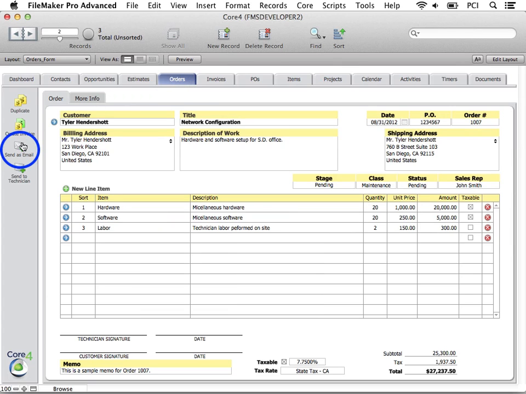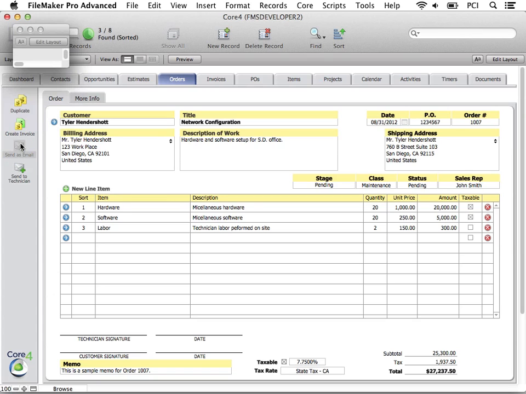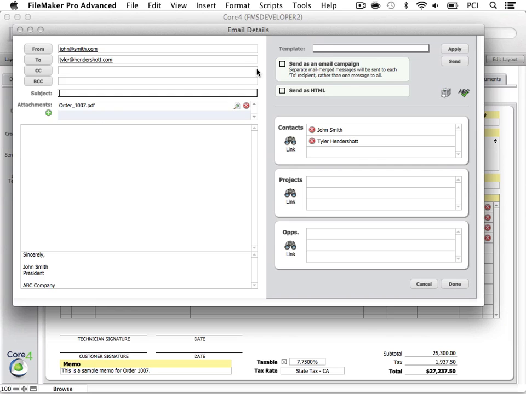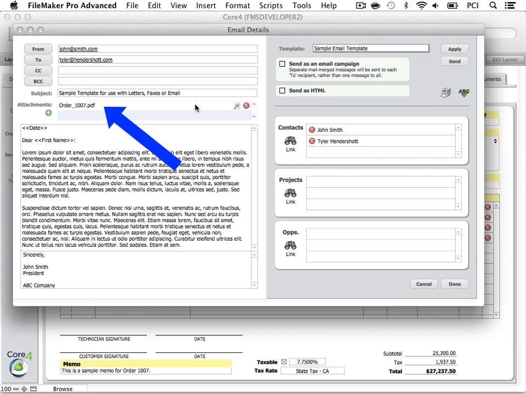To send the order as an email, select this Send as Email button. The order is attached to the email as a PDF. Select this icon to preview the PDF.